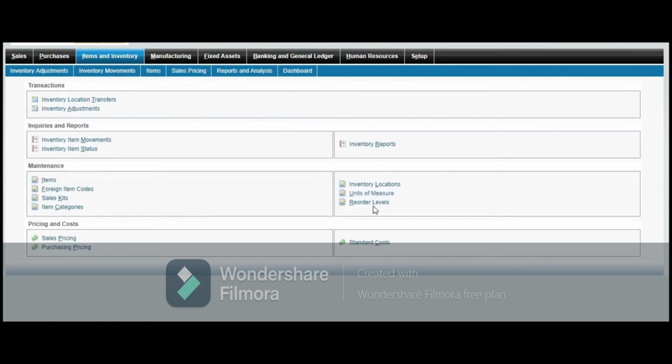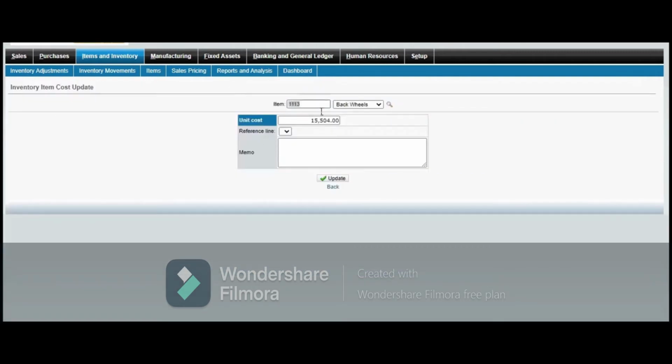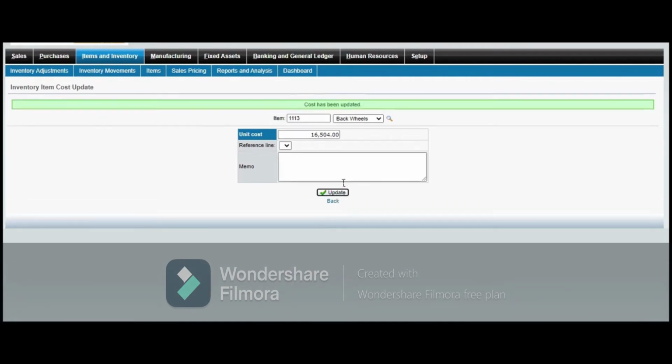Unit of measures, reorder levels. You can set your reorder levels as well for your employees. Standard cost: select the item, back wheels, unit cost 15,000, reference, memo, and then update. You can update the unit cost. For example, I set 15,000. You can change it as well from there. For example, change to 16,000, and you can update. Cost has been updated. You can go back.